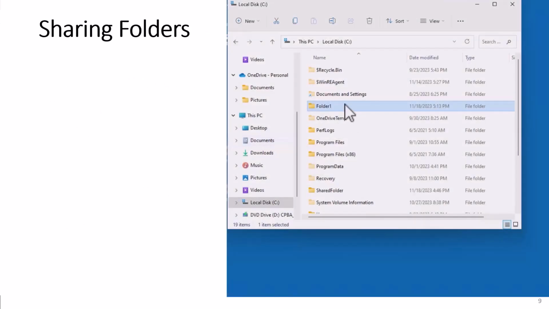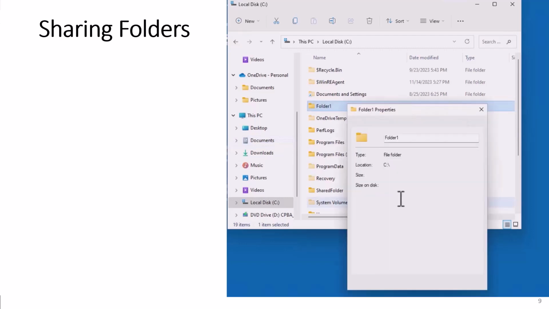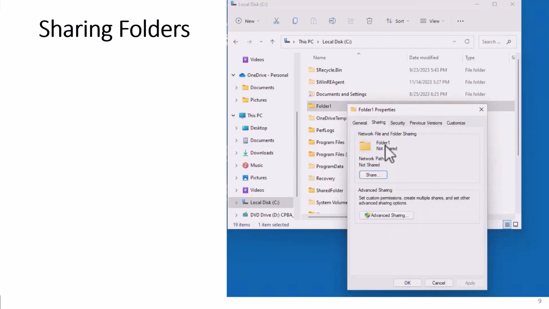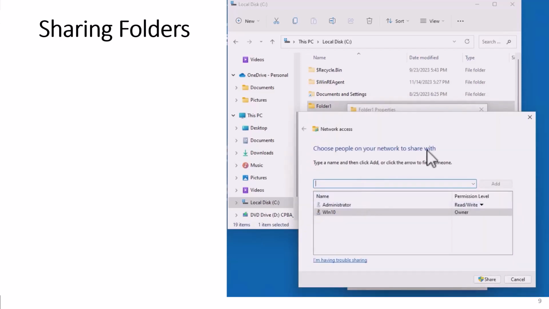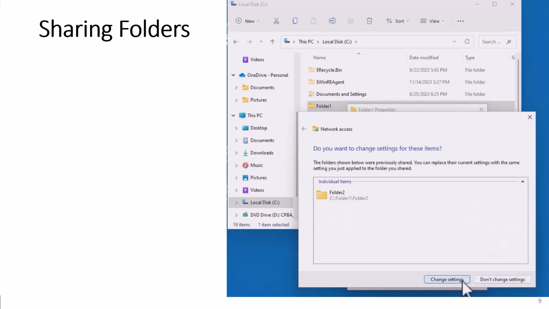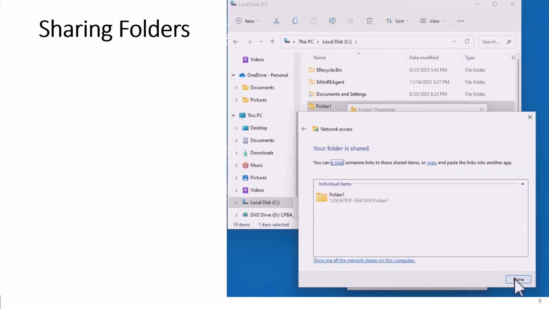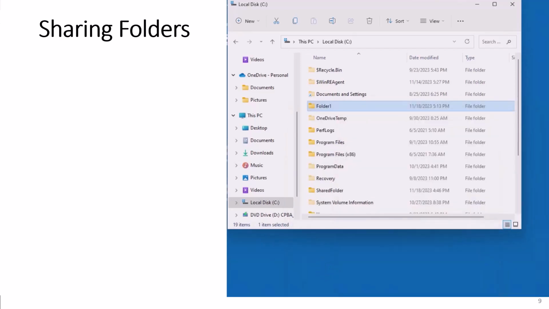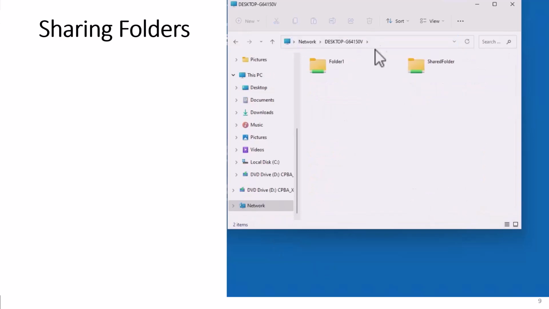To share a folder, you would right-click the folder and click Properties. Click the Sharing tab and click the Share button. Specify a user or group and grant the read or read-write permission level. To see the shared folders for the computer, you can type in //computername from the command prompt or File Explorer.